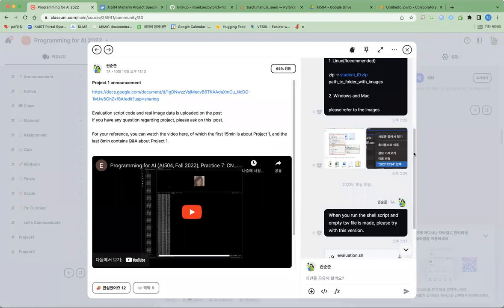Okay, so once again, if there's a problem when using the shell script, but you follow the instruction exactly as I told you, and the shell script gives an error, please email me with your zip file, then I'll test it.